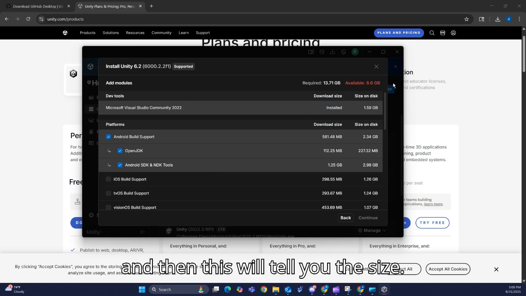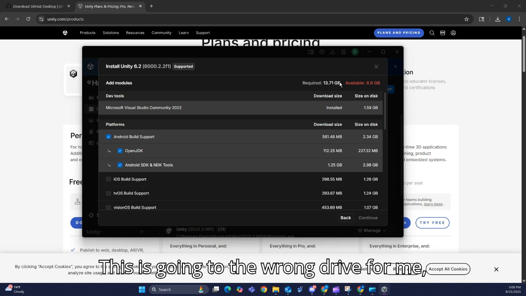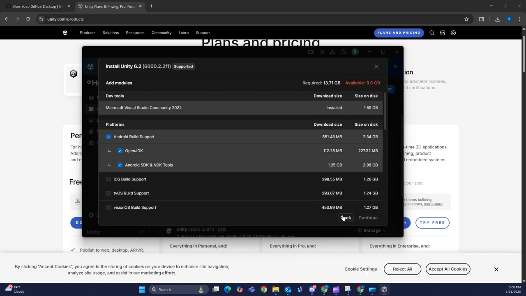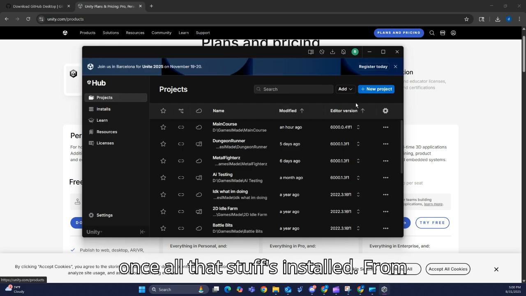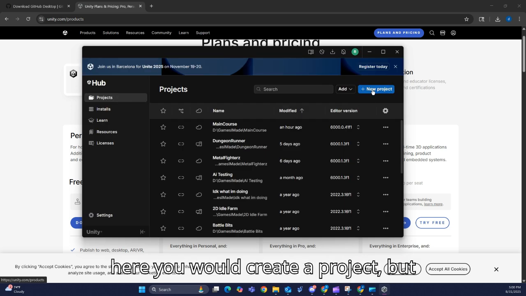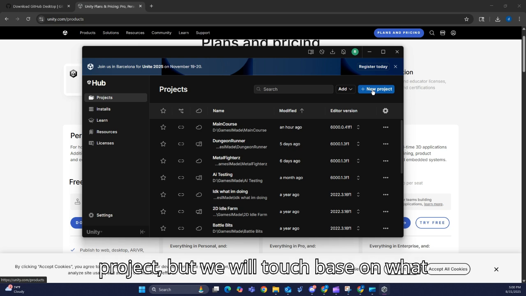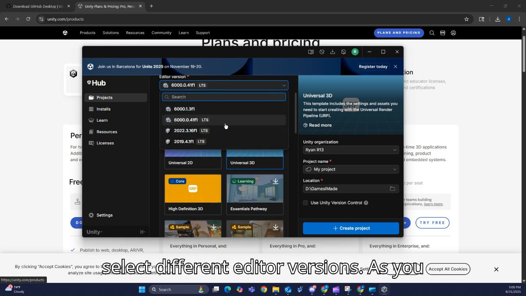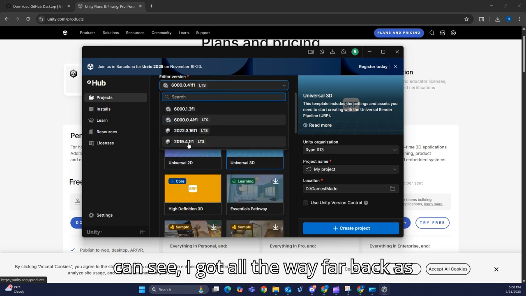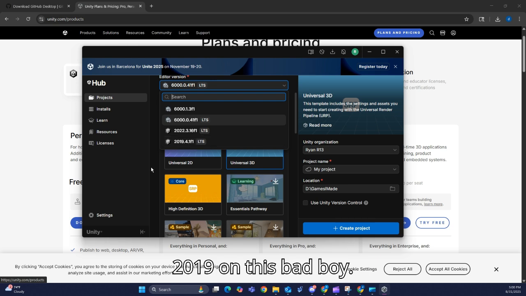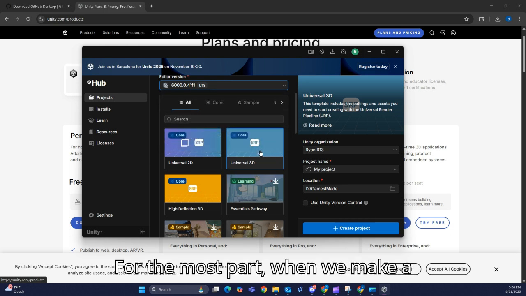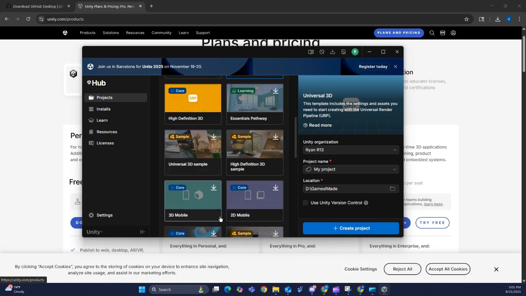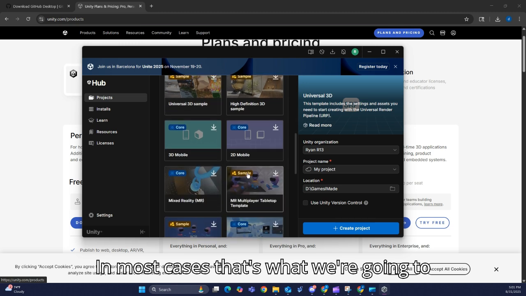And then this will tell you the size. This is going to the wrong drive for me, but you can just go ahead and hit continue and it'll install all that stuff. Once all that stuff's installed, from here you would create a project. But we're not actually going to create a project, but we will touch base on what some of these things are. So you can select different editor versions. As you can see, I got all the way far back as 2019 on this bad boy. For the most part, when we make a project, we're basically going to choose whether it's a 3D project or a 2D project. In most cases, that's what we're going to use.